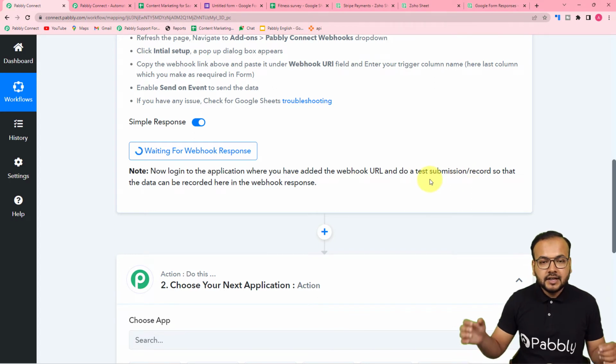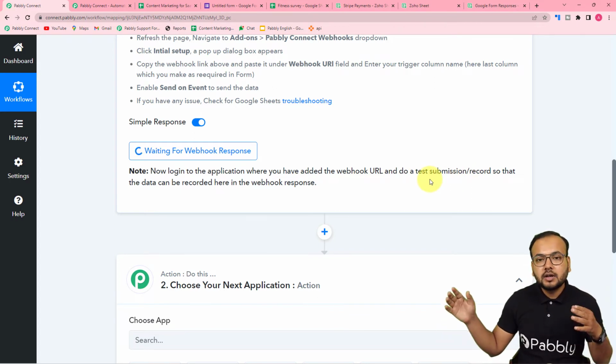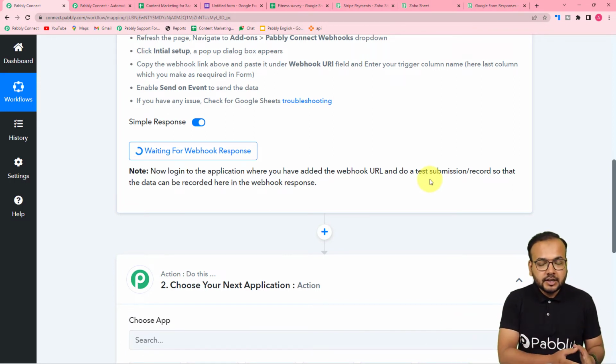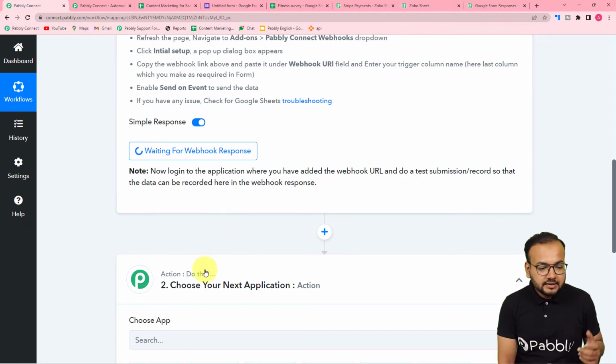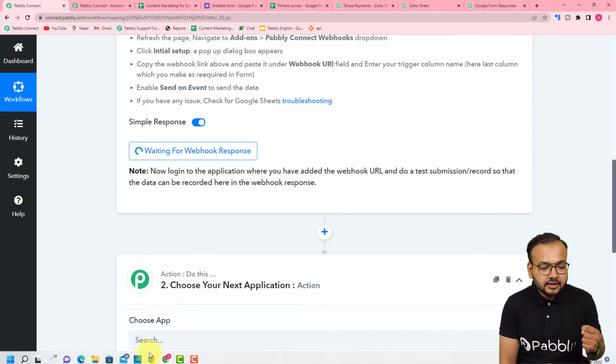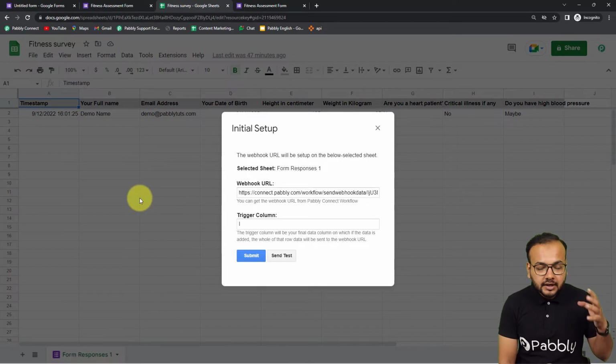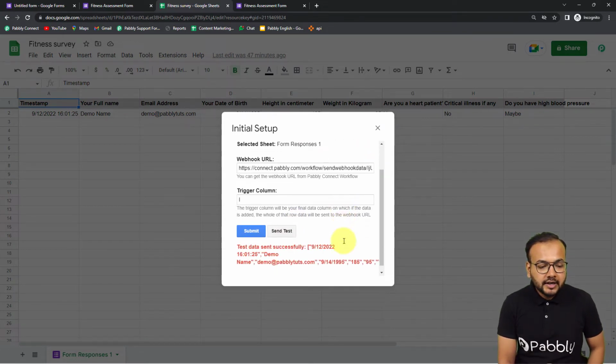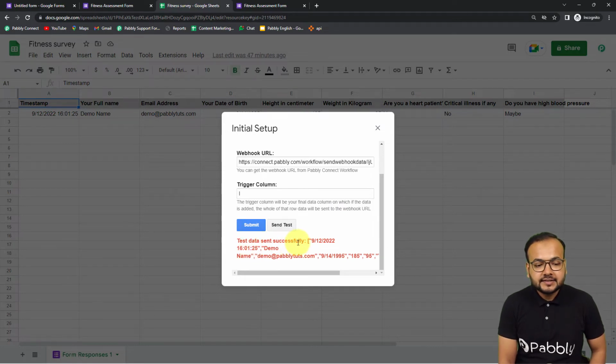Test submission means we need to bring some test data out from Google Sheets or from the form submission to here in this workflow, to test the connection. So guys, to fetch the test data here, you just have to reach this initial setup here, and here you can see we have this send test button. When you click on send test, the data of the first form submission that you have will be sent as the test data to your workflow. So let me click here on send test. Okay, and here you can see it is written test data sent successfully. This is the data that has been sent.